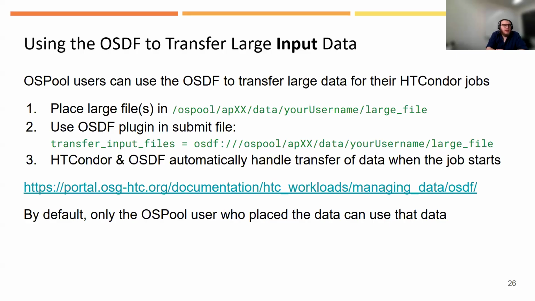Okay, so by default, the OSPool user who placed the data is the only one who can use that data through the OSDF. So someone else putting the same URL in their submit file isn't going to be able to access the data because we've set up the access to be only for that user account through the access point.